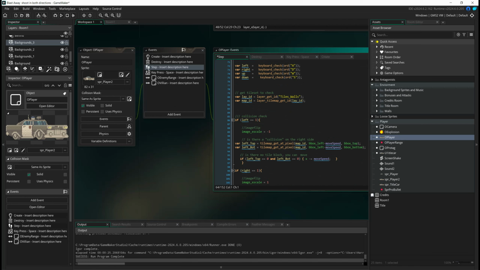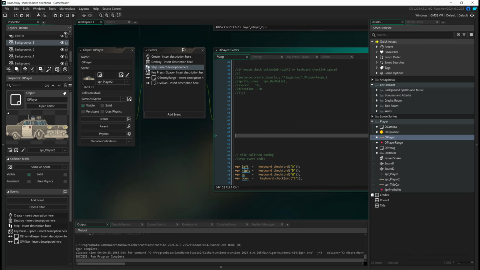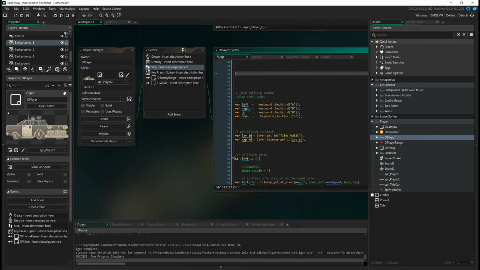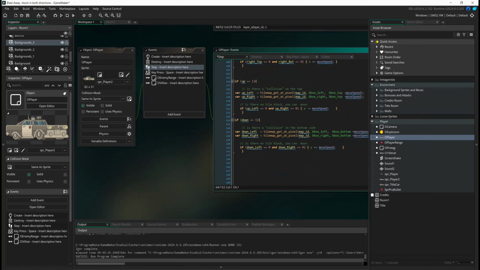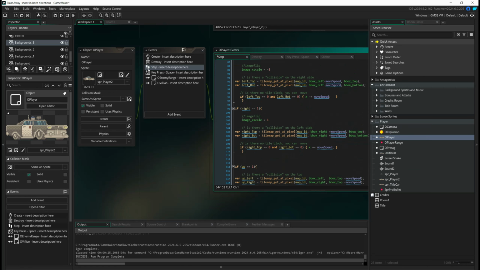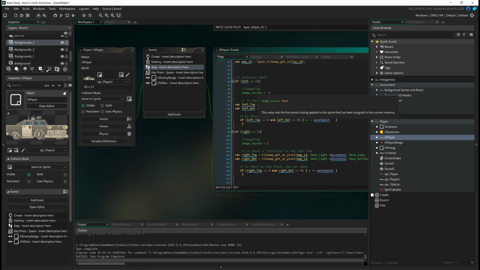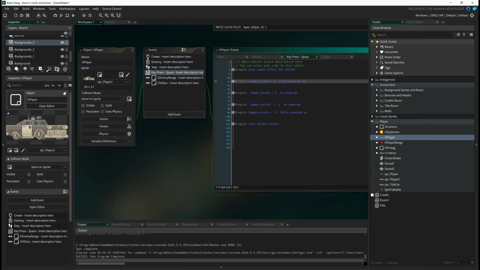So image x scale equals -1. So that's left. Okay. So now that we know what is left and what is right, left is D. So with left, we got image x scale equals -1. Now we're going to go to image x scale equals 1, well, we're starting with 1, so that means we're starting with right.